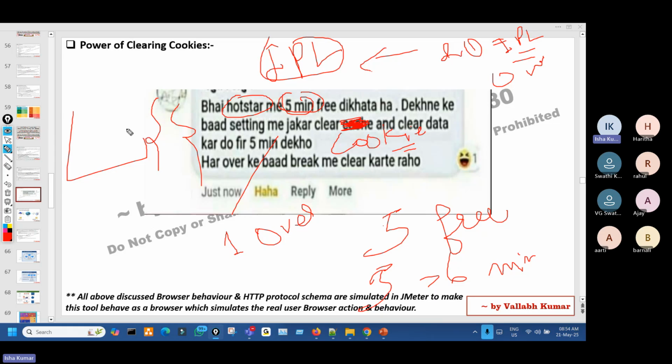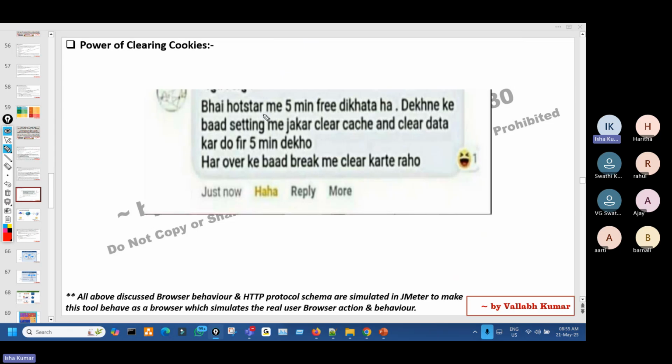So that user was deleting the cookie, or you can use incognito mode as I said, and you can watch the 5 minutes free. Again, you close the incognito, open the incognito again. You are always a new user, so you'll again watch 5 minutes free. Like that, if you do it 20 times, 20 overs are done, right? So like that, people used to save on subscriptions.